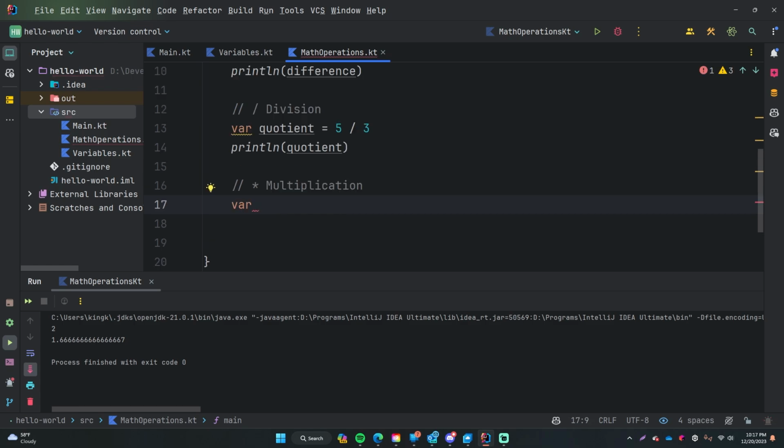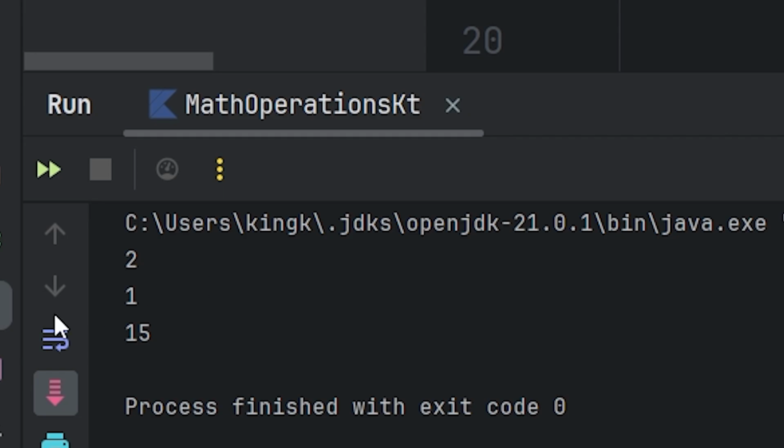Now let's go ahead and check out multiplication. To multiply two numbers, we can do var product is equal to 5 times 3. Print that out. And what do we get? There we go, we get 15, perfect.